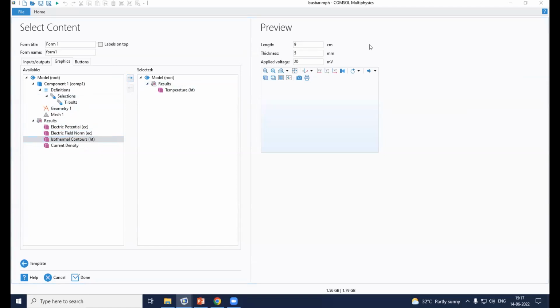Amir, sir, you are also requested to mute. So have you added these two things, the parameters and the graphics?